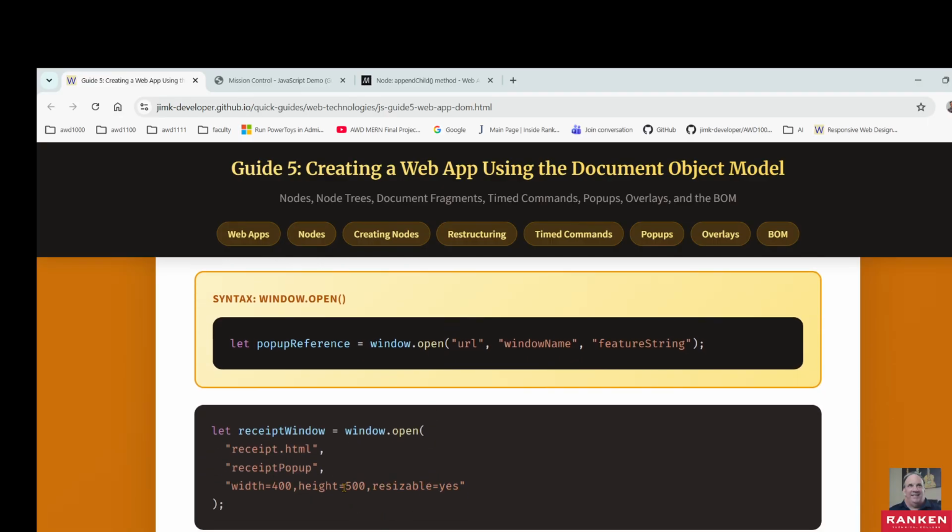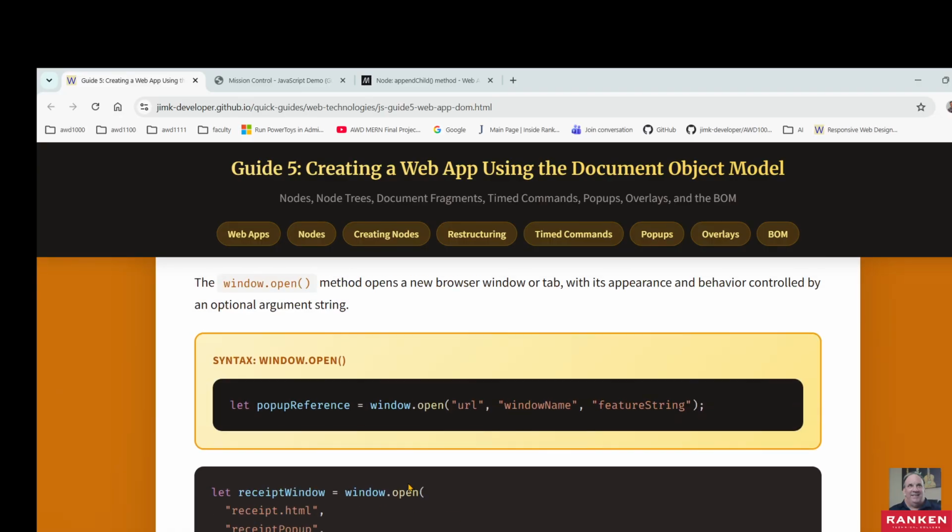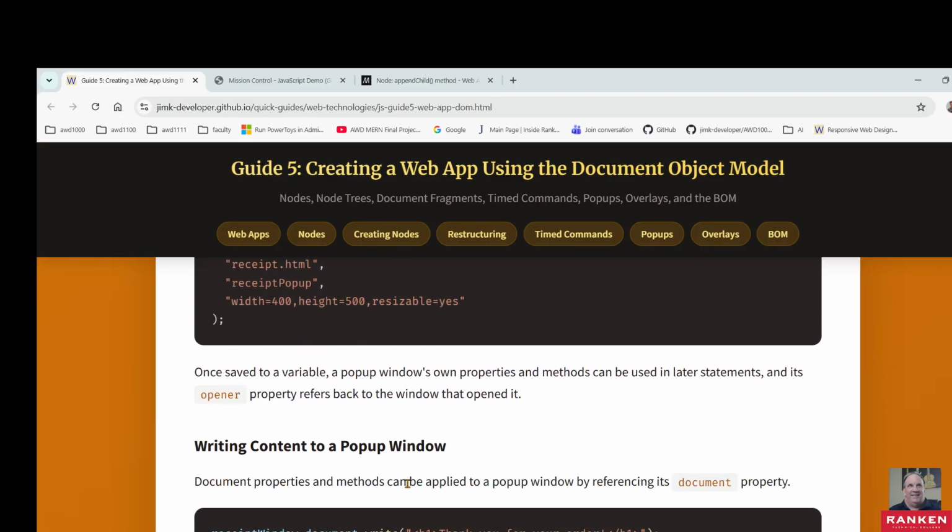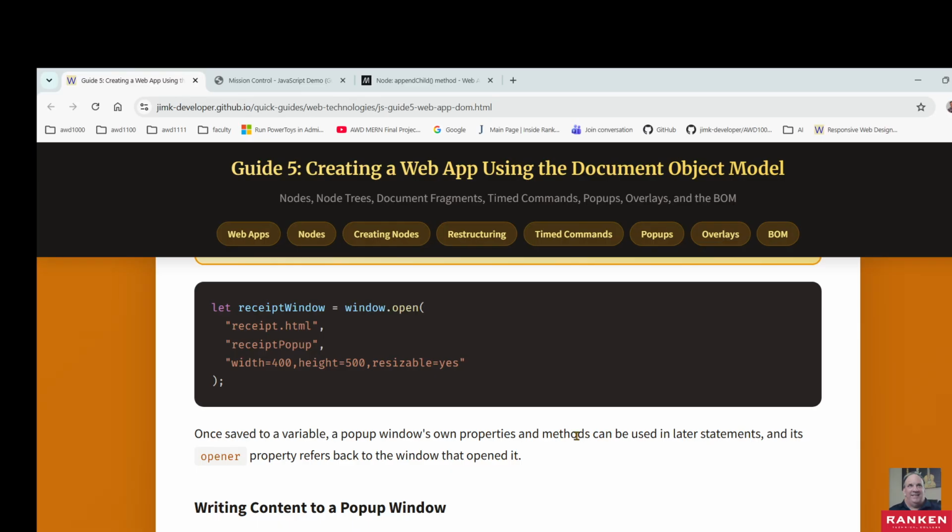You can set the width, you can set the height, you can make it resizable if the user wants to resize it. The window that you're opening can be a different file. Generally, it is a different file. And you may run some kind of function on it as well. Once saved to a variable, the pop-up window's own properties and methods can be used in later statements. And its opener property, the opener is basically the parent window, refers back to the window that opened it.